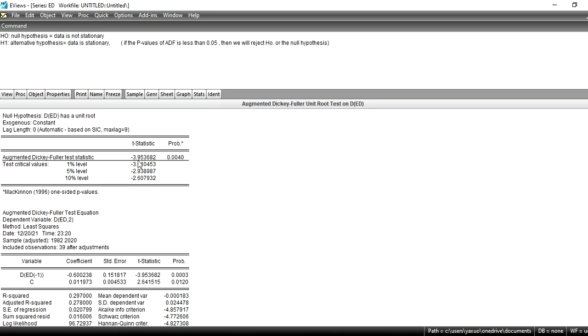As you can see, 3.95 is greater than the 1% critical value, and is also greater than the critical values at 5% and 10%. So it means that the data of this particular variable is stationary at first difference. So this is the method for checking the stationarity of any data.